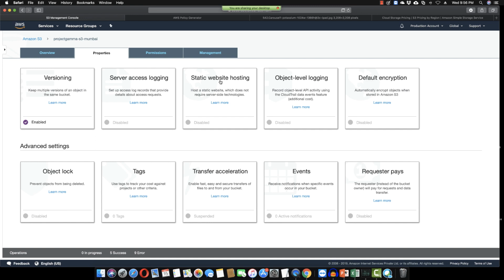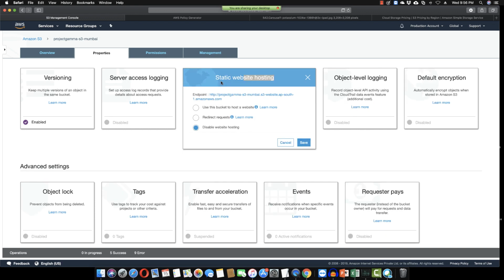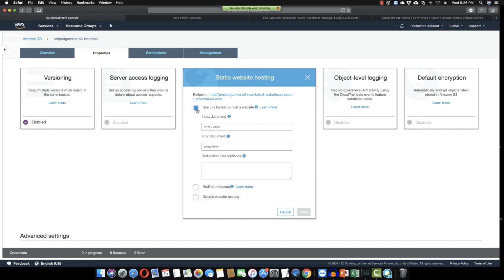Okay. Now the thing is, we can just go to the static website hosting, and I just show you a small prototype of how you can host a complete static website upon the S3 bucket. Now, by default, it's disabled. I choose this option, use this bucket to host a website. Fine.